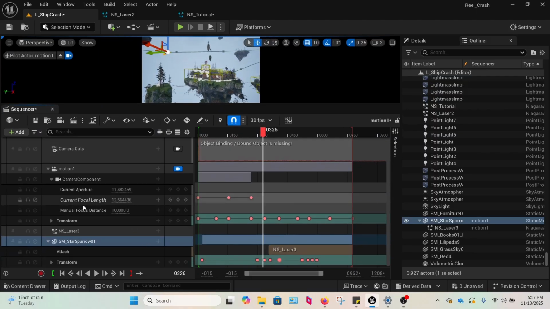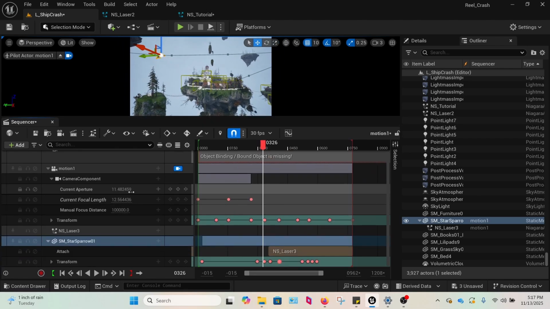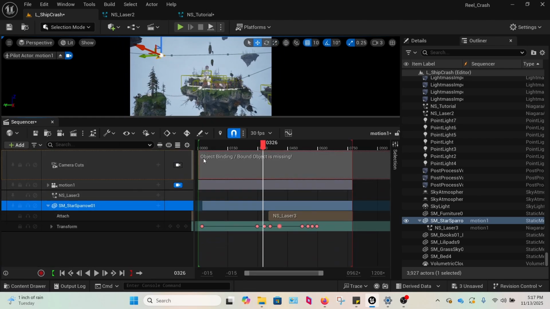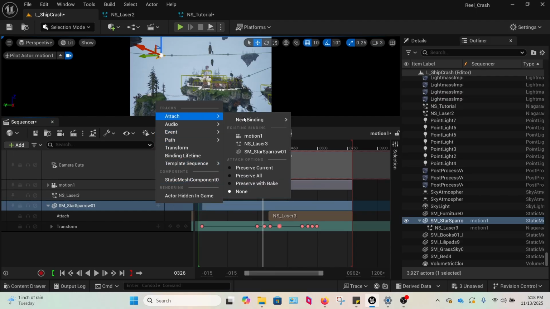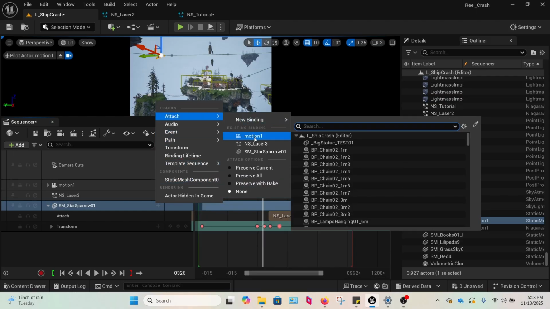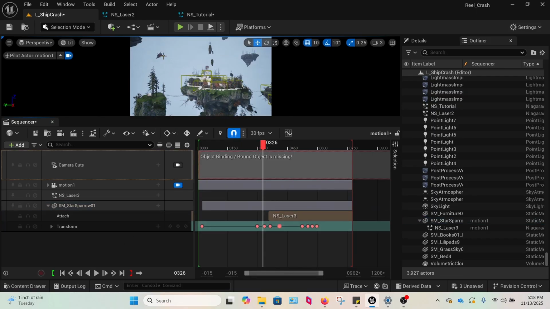Now, the way I got that to attach is, first off, I'm not going to run through the entire tutorial of how to set up a sequencer, but you would set up your camera, put your ship on a track that you want, keying in the transform and everything. This is my ship in my sequencer. I would also then drag in my laser separately into the sequencer. I would hit track, I would hit attach, and I would bind to laser 3, which is the one I created for this. And after I did that, the laser was following the ship in the sequencer as well.